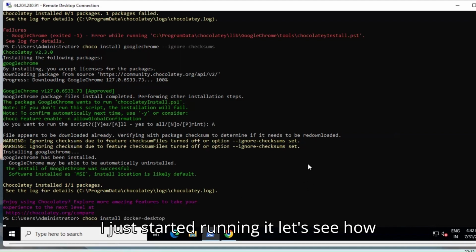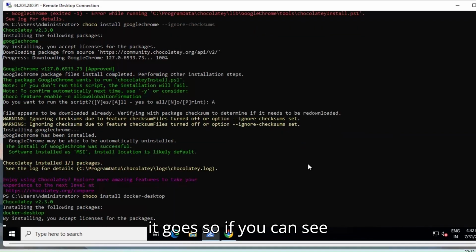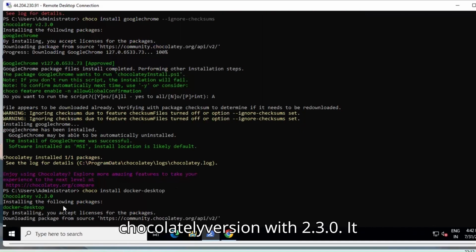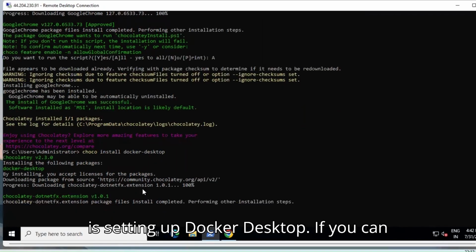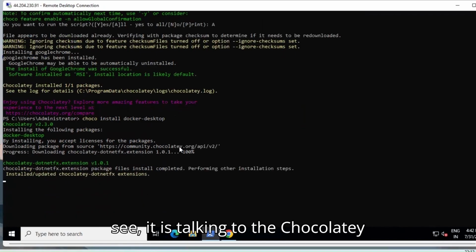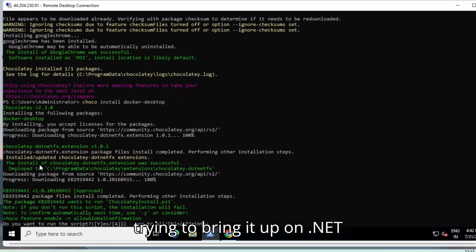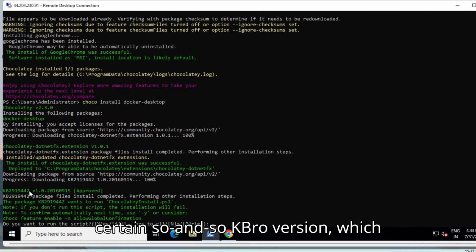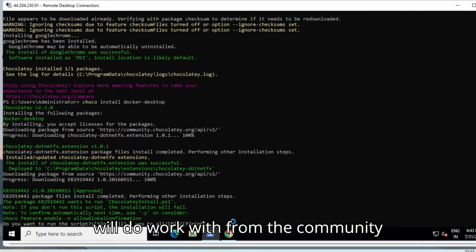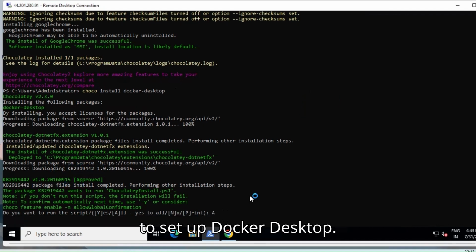I just started running it. Let's see how it goes. So if you can see Chocolatey version 2.3.0, it is setting up Docker Desktop. It is talking to the Chocolatey community. From the community, it is trying to bring up the .NET Framework extension. Next, it is calling a certain version from the community to set up Docker Desktop.